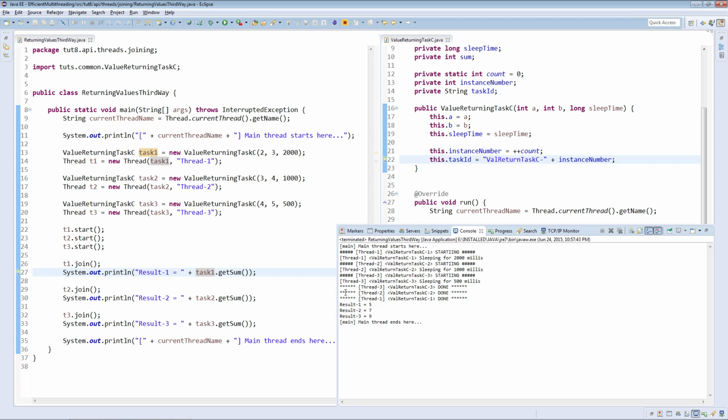After starting the three threads, the main thread calls join on thread 1. Till the time the t1.join does not return, its result statement cannot be executed. So as soon as the task 1 ends, the join returns and the result is printed. However, before task 1 ends, task 2 and task 3 have already ended.